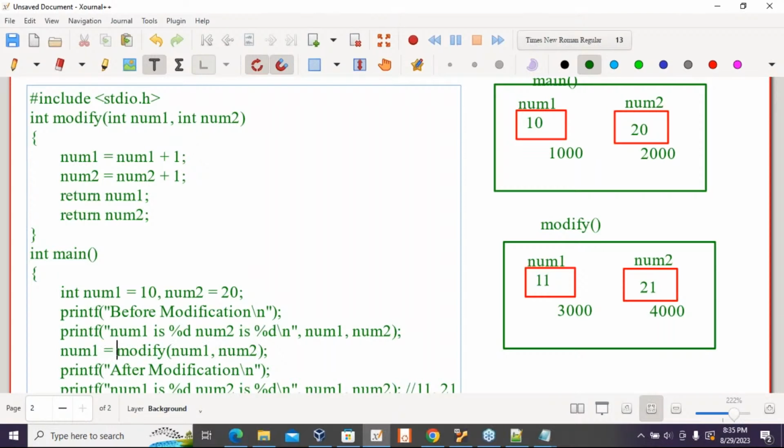I cannot collect num2 also. So again, if you do the function call, it returns num1 itself. It will not return num2. So you can return only one value from a function whenever it is called. Remember, whenever you achieve pass by value, you can return only one value from a function.